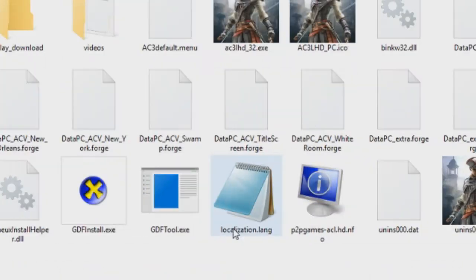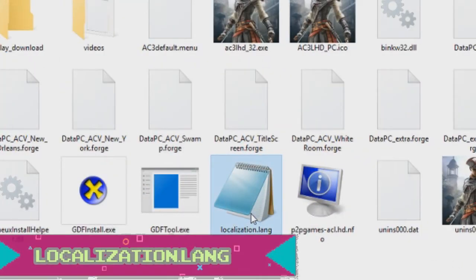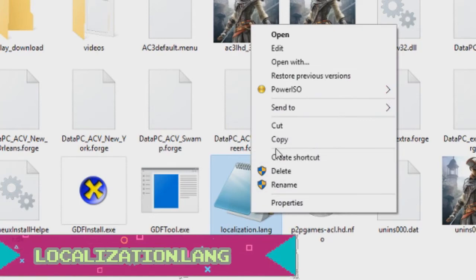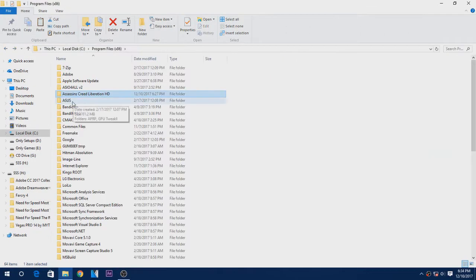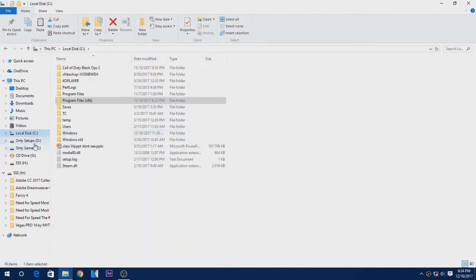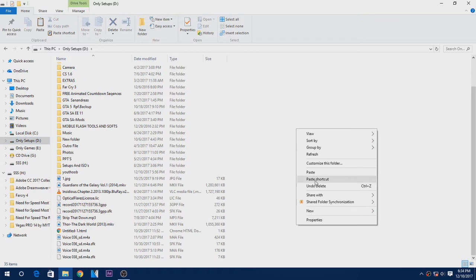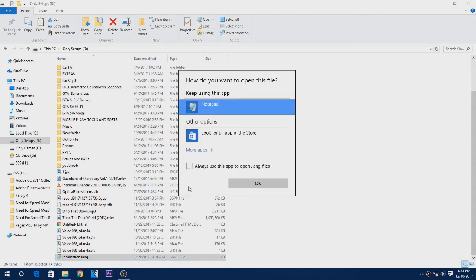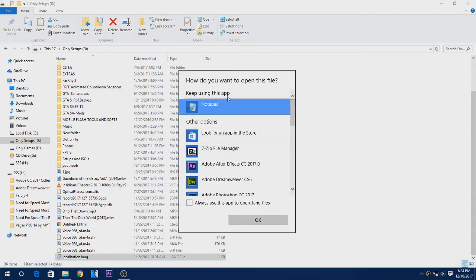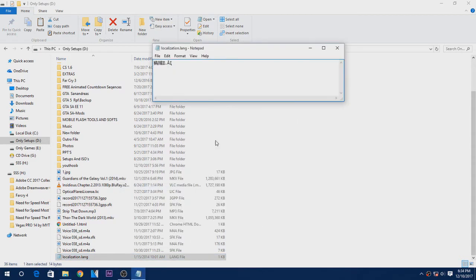Now you need to find the file known as localization.lang. You need to copy it from there and paste it somewhere else, not in the game menu. So let's see, I'll be copying it to my D drive, okay, right over here. Once you have done that, you need to go to your file and choose the open with option, and now you need to select Notepad in case it doesn't show.